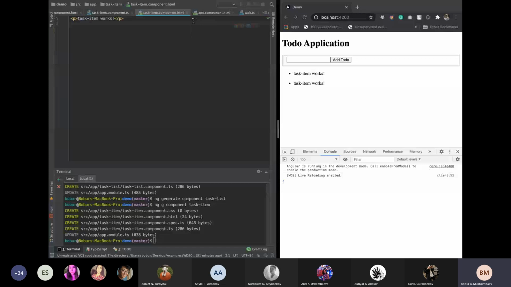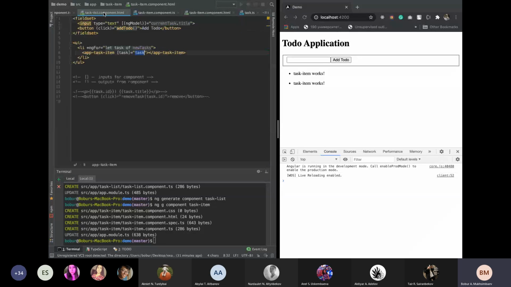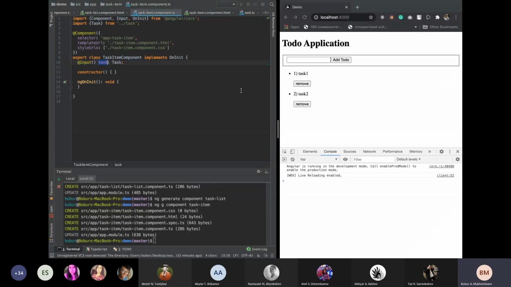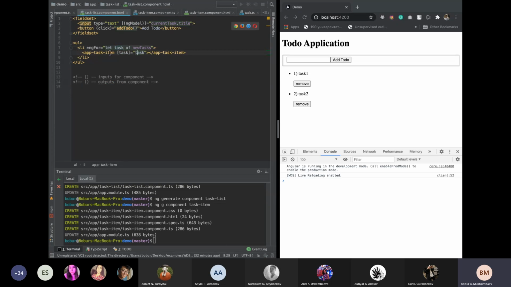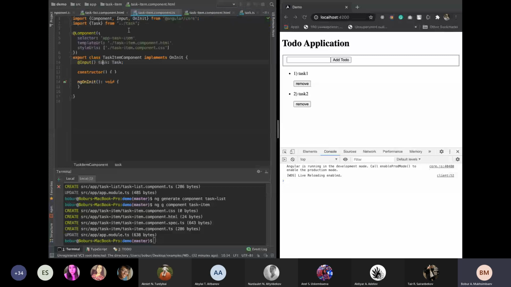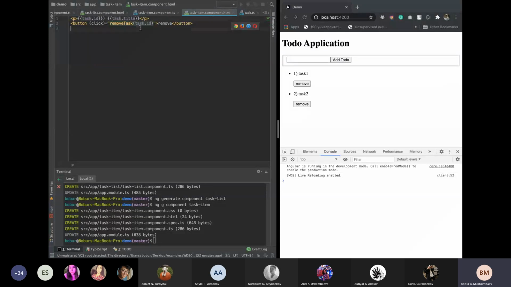So let's remove this one. Let's copy these two lines and put them inside of the task item. And as you can see, it works perfectly. It works perfectly because we are passing this task to the task item, and inside of the task item HTML, we are using this input task, showing the needed information and calling the needed function.